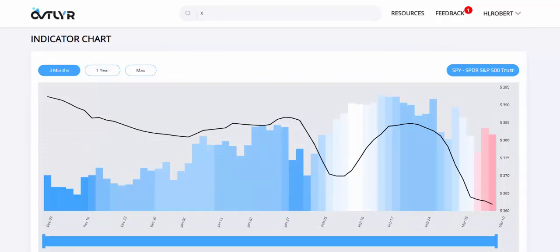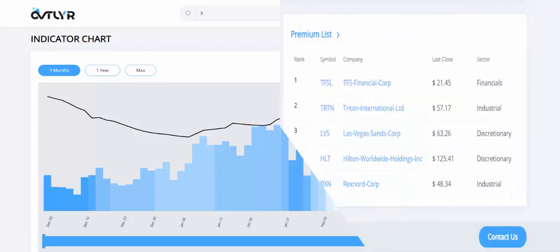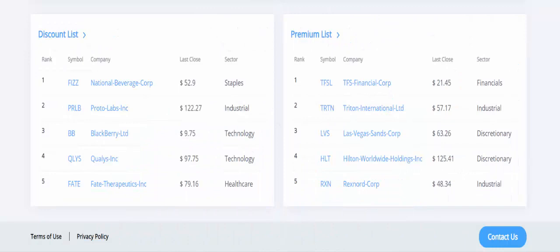The indicator chart for index and sector ETFs can be viewed and analyzed in the same way you would for an individual symbol. Outlier provides a discount and premium list ranking all assets within the Outlier database based on their combined oscillator heat map value. Click on the discount or premium list to scroll through and select specific symbols.